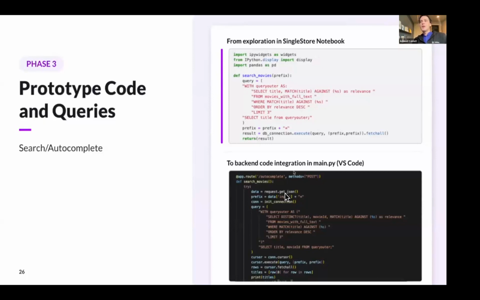And below is how it looks in our main.py in VS Code. So very similar. It's very easy to collaborate and prototype in the notebooks and add this code into your VS Code. I mean, I'm using VS Code, you could use other tools. So that's the first step: helping people search and have a good autocomplete experience.